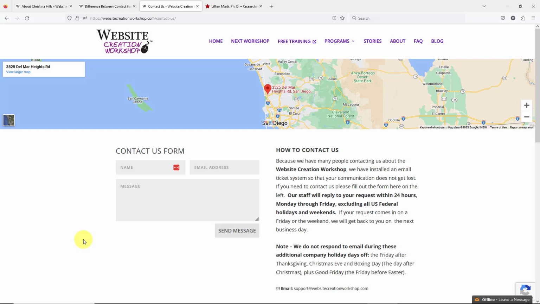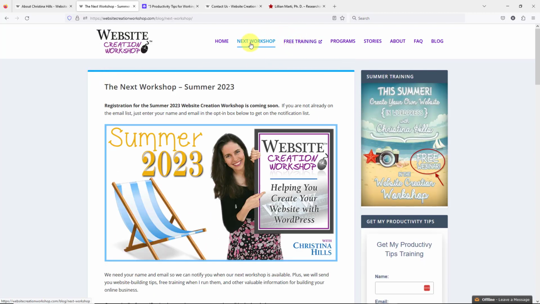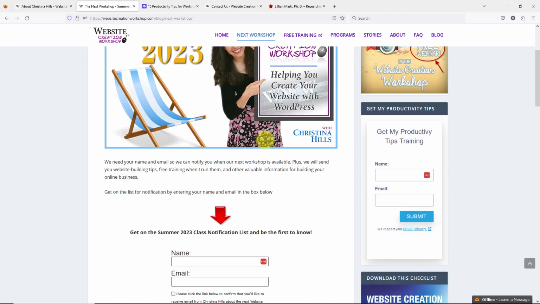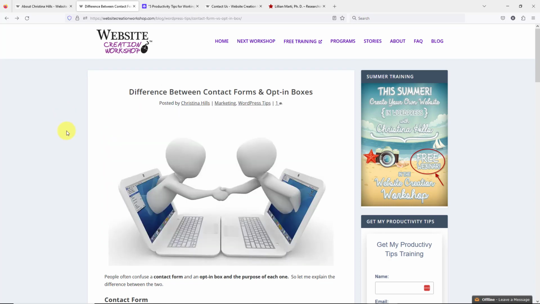Typically, your Contact Us page is just a contact form, but then your right sidebar has whatever downloadable you have. For example, I have a next workshop at the top, and when you opt in, you get on the notification list. So they're two very different things. So that's it. That's the difference between a contact form and an opt-in box to get someone on an email list.